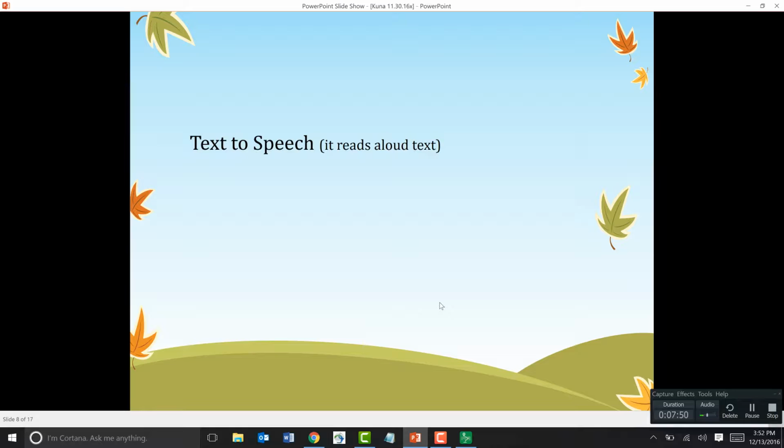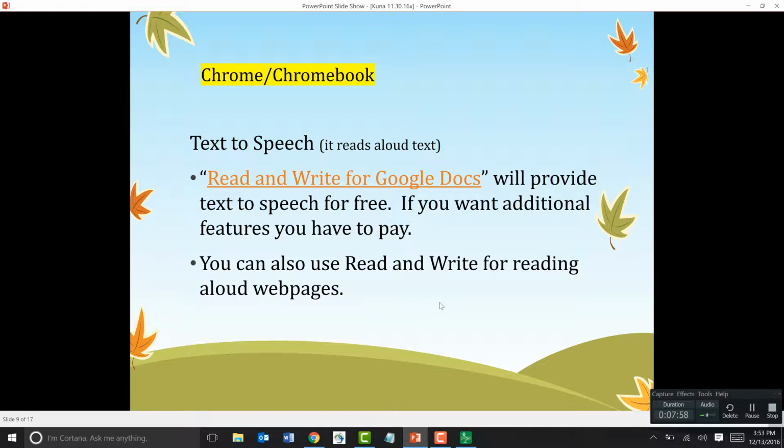Let's move on now to text to speech. So again, this is the opposite. This is where the computer is going to read to you. And the first one I want to show you is for Chromebook. So this is a plugin. It's called Read and Write, and it's for Google Docs.